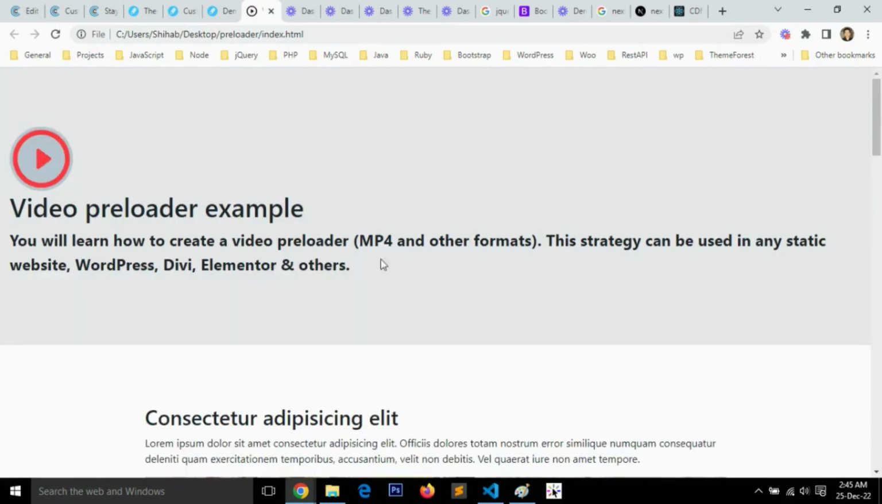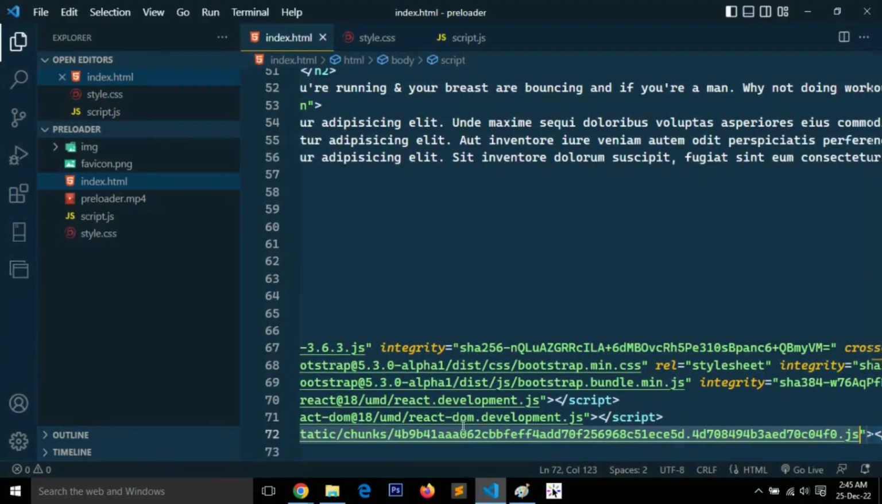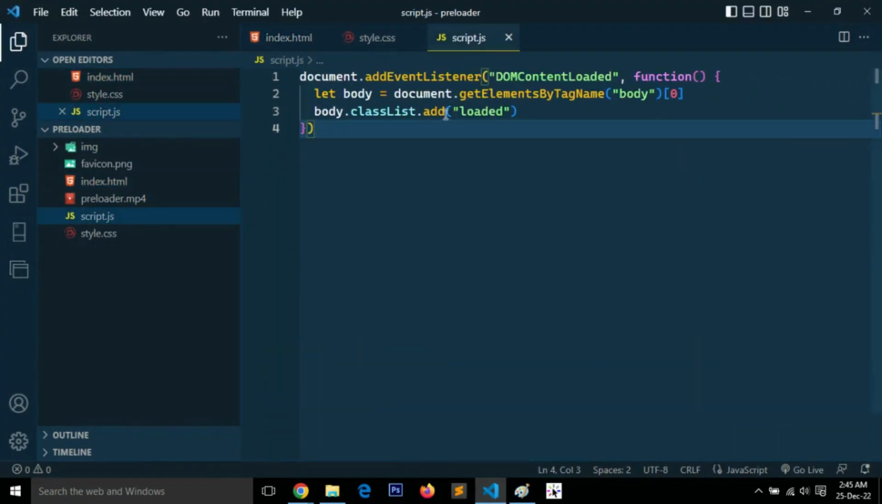So this is how this dynamic time has worked. If you also want that, just use addEventListener and DOMContentLoaded. This will do all the heavy lifting for you without any other calculations. So pretty much that's it.